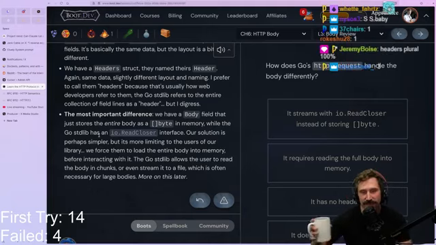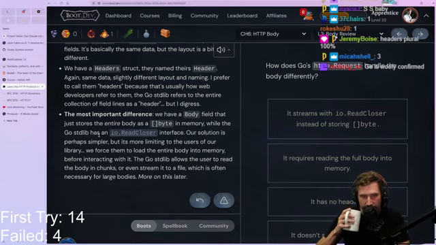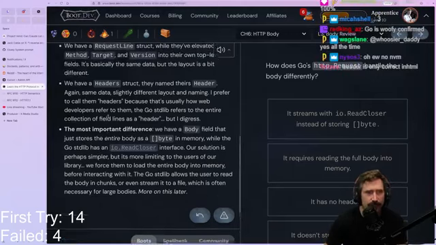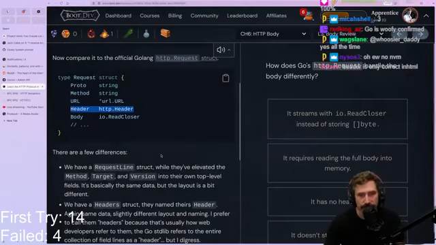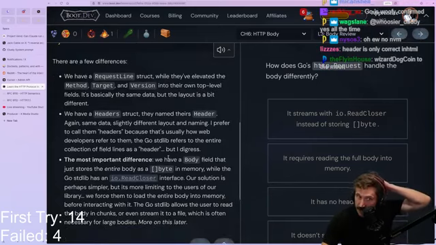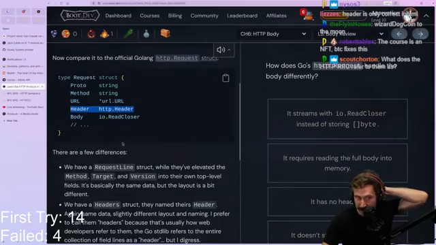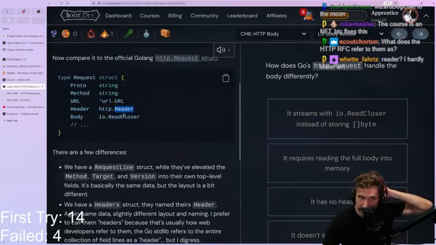The most important difference is we have a body field that stores the entire body as a byte array in memory, while the standard Go lib has a read closer. Yes, so they do a reader, which I actually still think even their headers, I don't know how headers work, but I think headers should be done with the reader as well, right? I actually think you should have headers as a reader, and I think you should have body as a reader. I actually think having it as an object is incorrect.